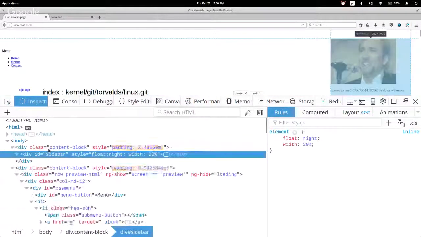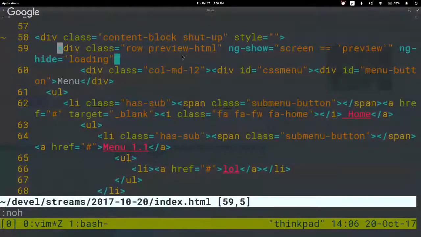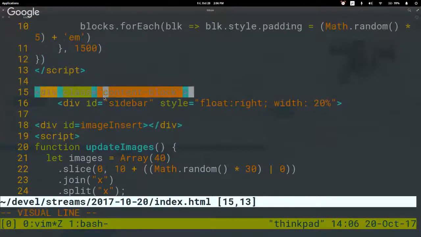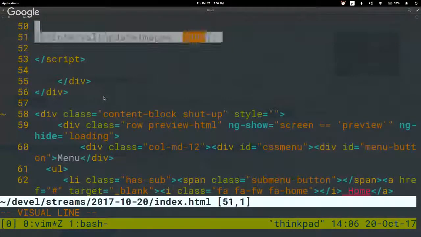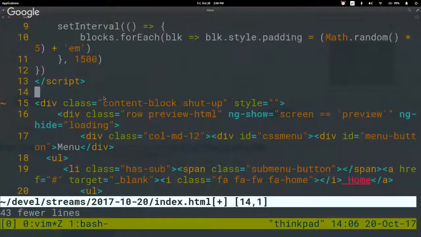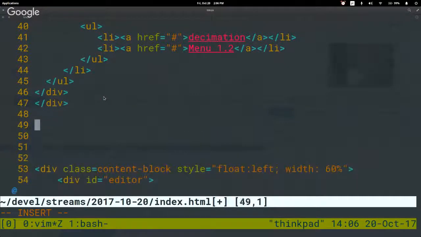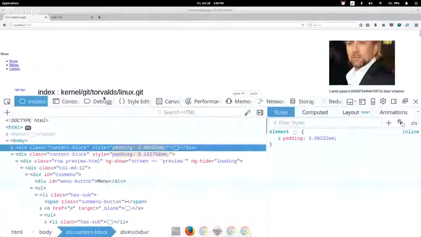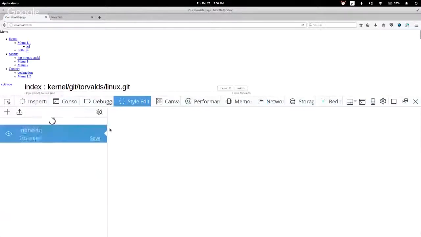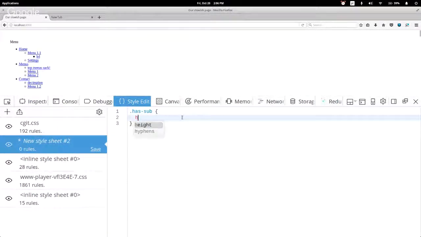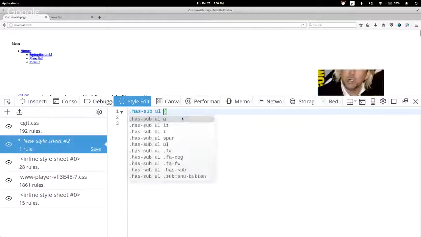But of course it doesn't like this because the sidebar is above it. And yeah, let's make the sidebar go below this as a real quick fix. There you go. I ruined my style rules. Yeah. Has sub gets height 0. ULs, I mean.